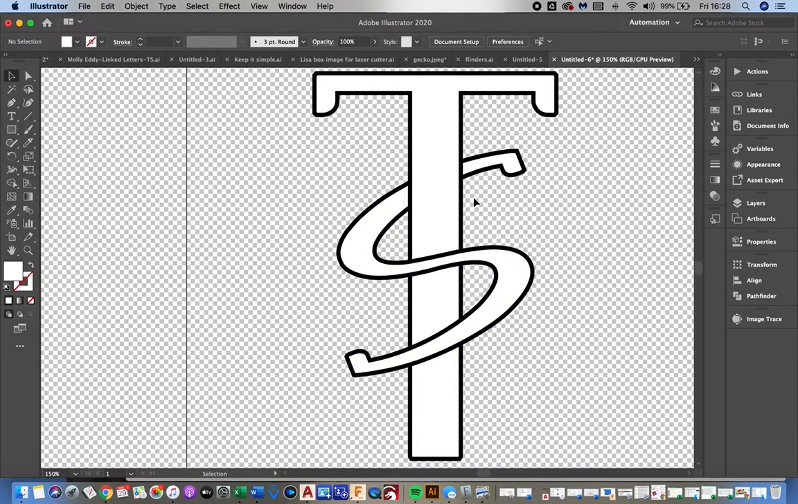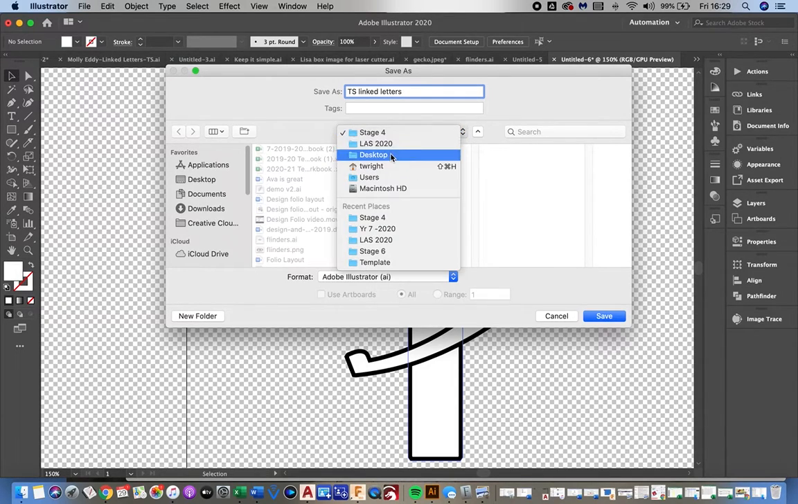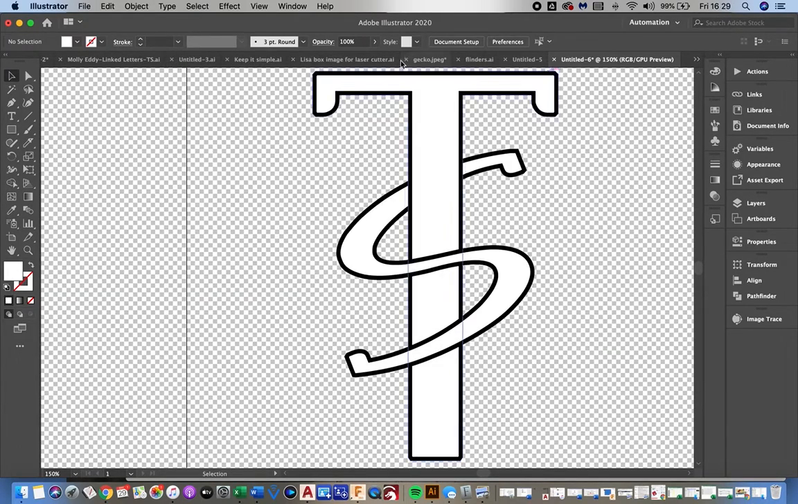Now, before I do anything else, I will go File, Save As, and I might call this TS linked letters, and I want to click here and I want to save it to my desktop. Okay, actually I might put in there a dash right so it has a name attached to it as well, and I save that to my desktop because I always want to save it now, because if something goes wrong I can come back to this point. Save.